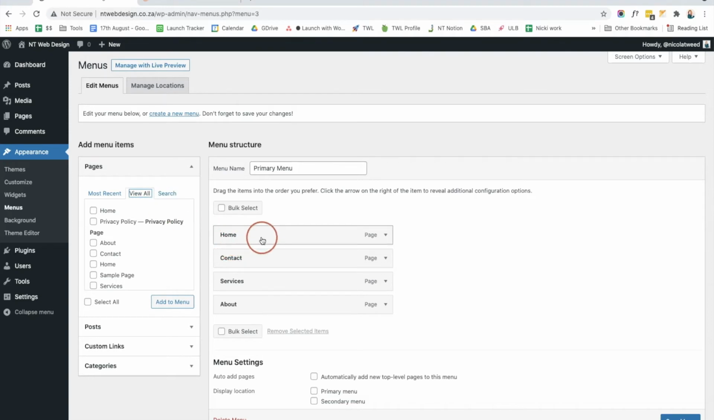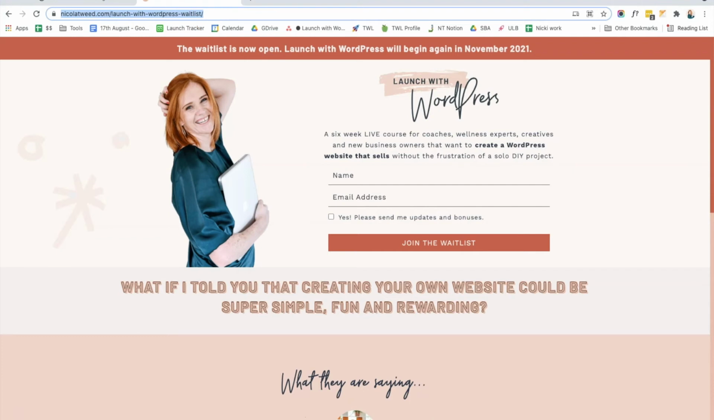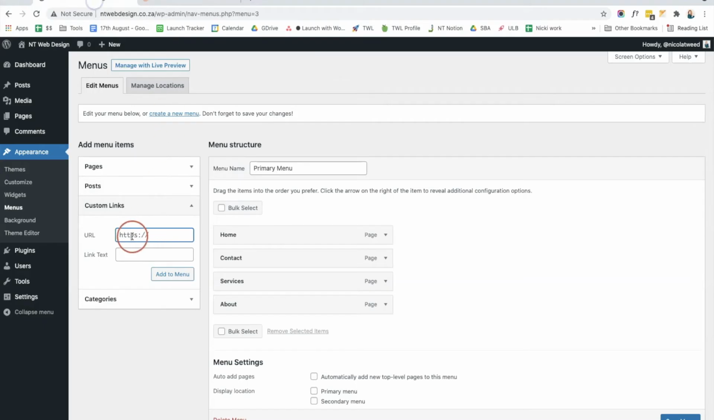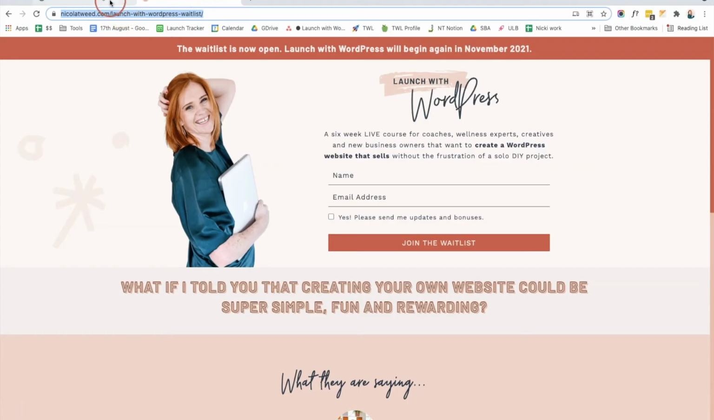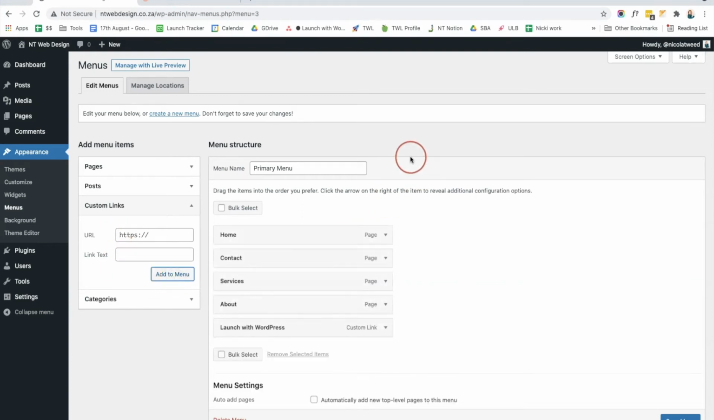So I am happy with the pages that are currently on my primary menu. I do want to add a custom link because I want to show you how that works. So I'm going to come to this drop-down box and link out to my Launch with WordPress waitlist. That is my new course coming in November, so be sure to get on the waitlist. I'm going to paste in that URL. I copied the full URL from that page, pasted it in here, and I'm going to name it Launch with WordPress. And I'm going to add it to the menu.